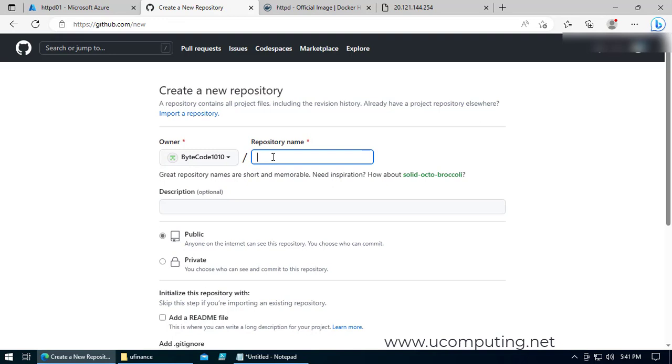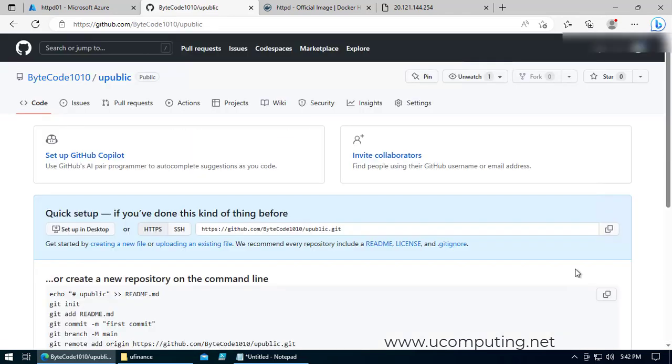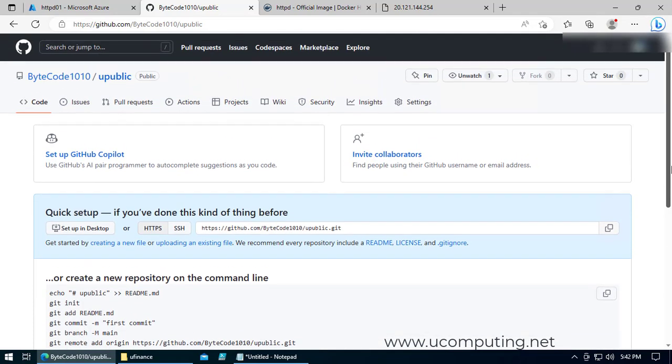I'm going to call this uPublic, because I'm going to make it accessible to the general public. If you want to make it private, you can just switch the radio button to private, but I'm going to make it public because if you are a new user on GitHub and you put it on private, authentication gets in and you have to put in username and password and it gets more sophisticated. But for demonstration's sake, you can just leave it on public and create your repository. Once your repository is created, I know if you are not a developer, this looks very scary, but don't worry, I'm going to take you through it step by step.